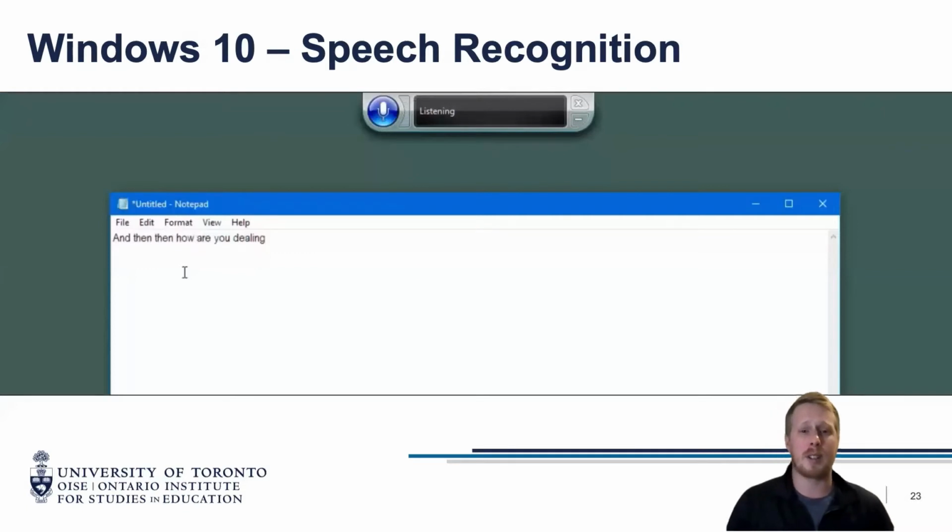Here you can see I've turned on the speech recognition and I've opened up Notepad, and it's dictating directly into my Notepad. Again, it's not going to catch a lot of these errors and grammatical mistakes, but it will get some words onto the paper.